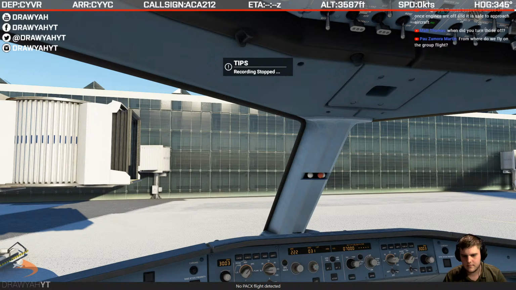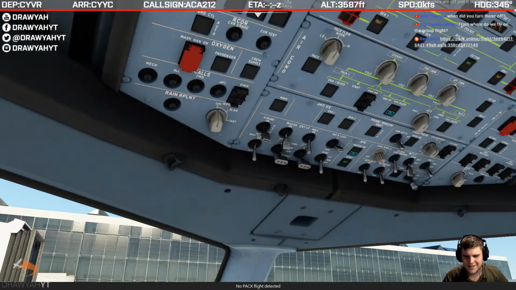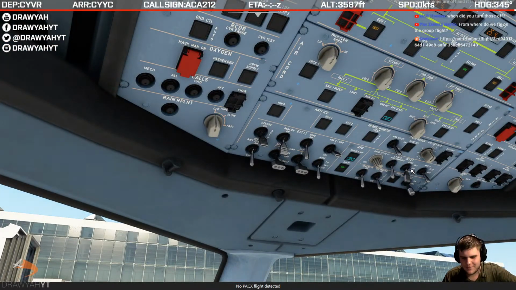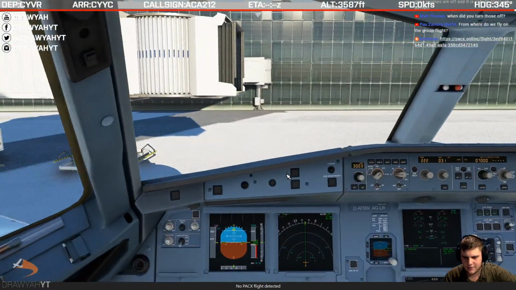There you go. When do you turn those off? Gosh, everyone's telling you, Matt. So strobes are left auto. Beacon I turned off when I arrived at the gate. So I shut the engines off. I waited for the N2 to power down, and then I shut off the beacon.